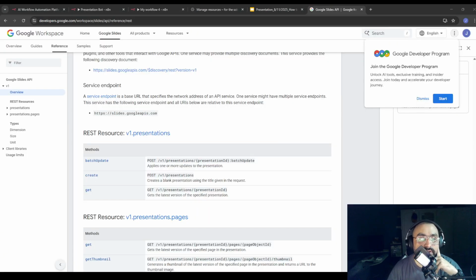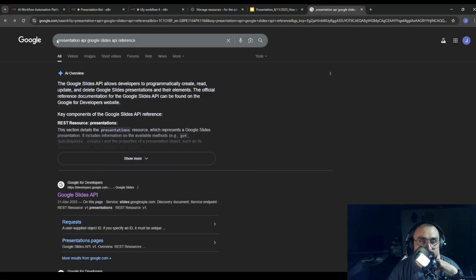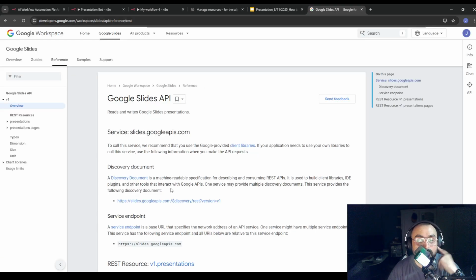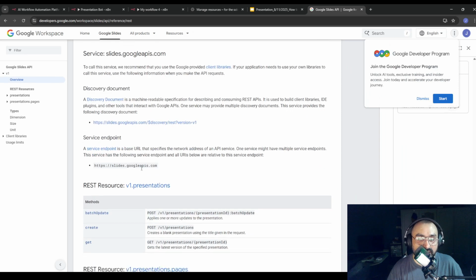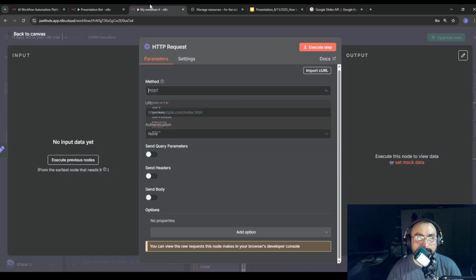If you go to Google and search for API reference for Google Slides, you're going to land on this page. Search presentation API, Google Slides API reference, and then you're going to see this result over here. Just click it. Once you're here, the one that we're using is actually the batch update method. So go ahead and copy that. The method is going to be post, and the URL.